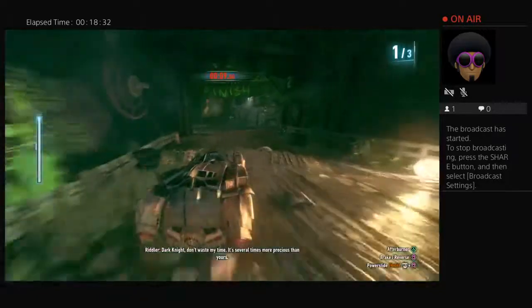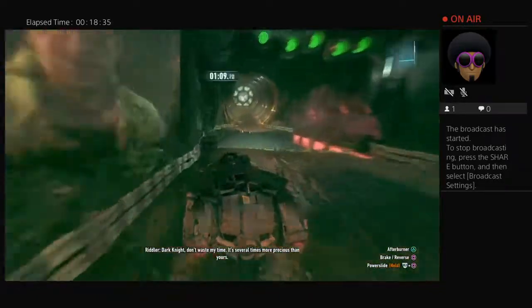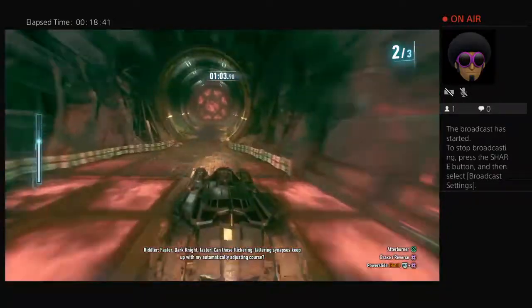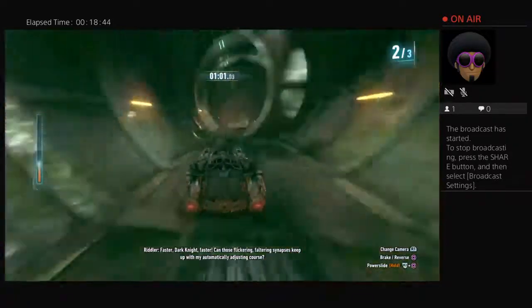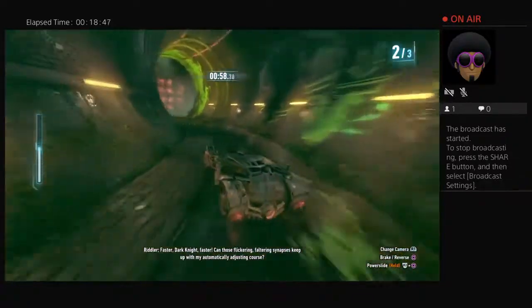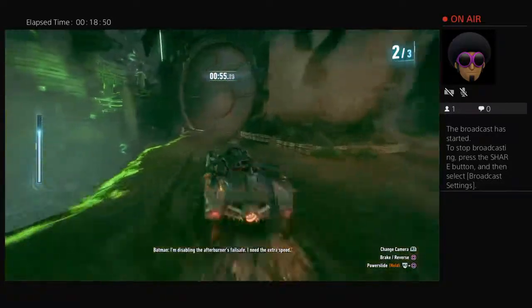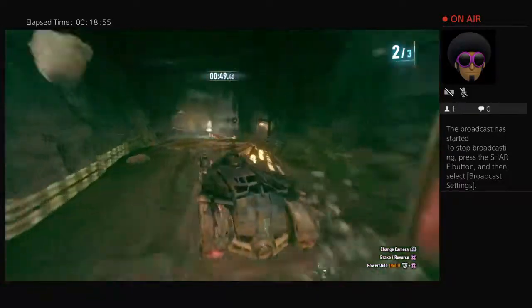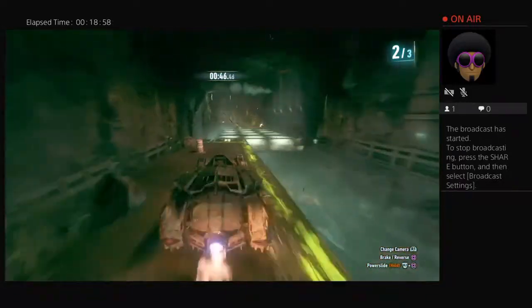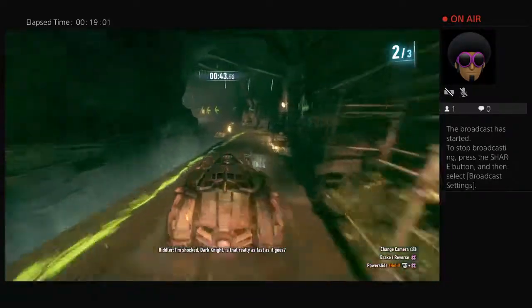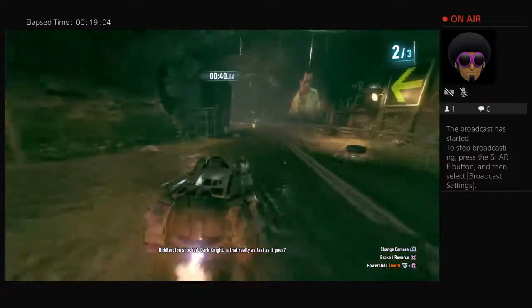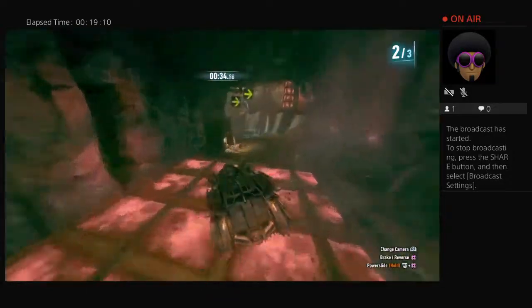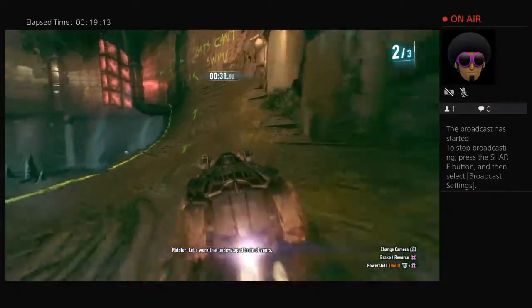Dark Knight, don't waste my time. It's several times more precious than yours. Faster, Dark Knight, faster! Can those flickering, faltering synapses keep up with my automatically adjusting course? I'm disabling the afterburner's failsafe. I need the extra speed. I'm shocked, Dark Knight. Is that really as fast as it goes? Let's work that undeveloped brain of yours.